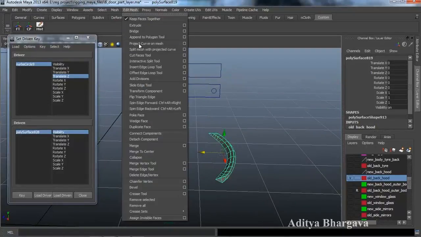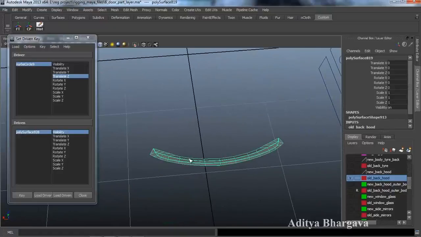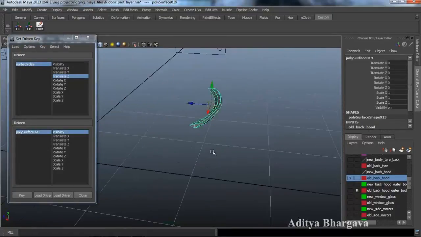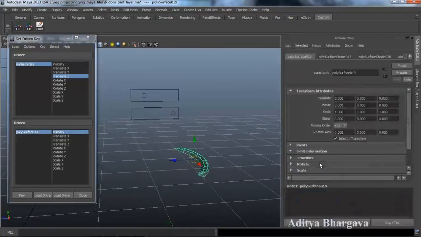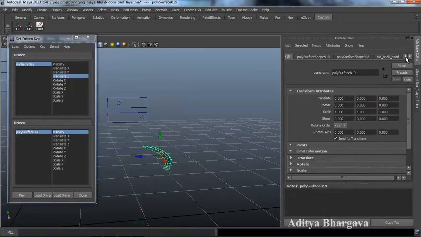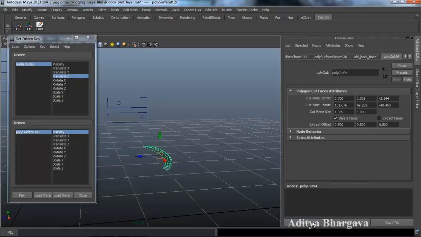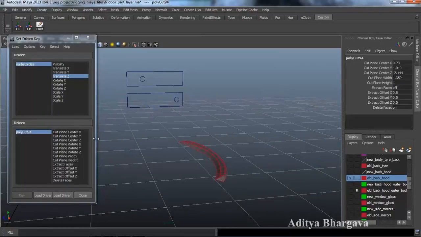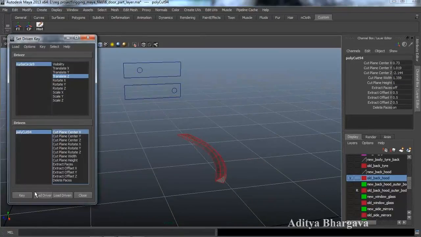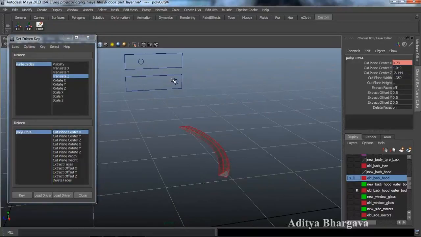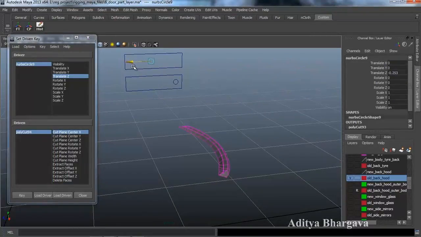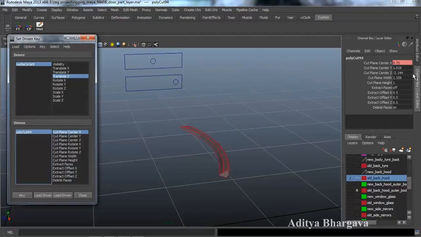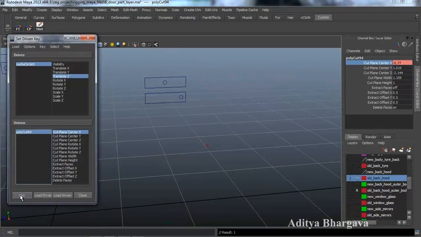For that we'll go to edit mesh, cut faces tool, and add a key over here like this. Press W, then Ctrl A, then select the cut faces tool and press delete faces. Select, make it the driven object, press Ctrl A. We want it to be visible right now, so we'll select the X axis this time and add a key. Then we'll move the controller forwards like this, select the cut faces tool, make it hidden like this, and add a key.